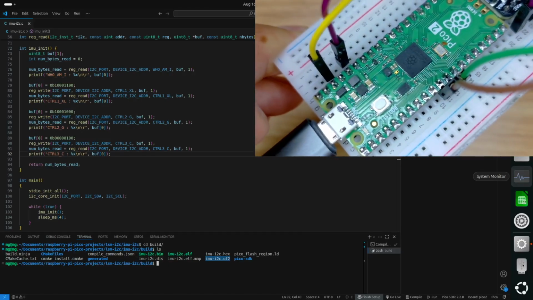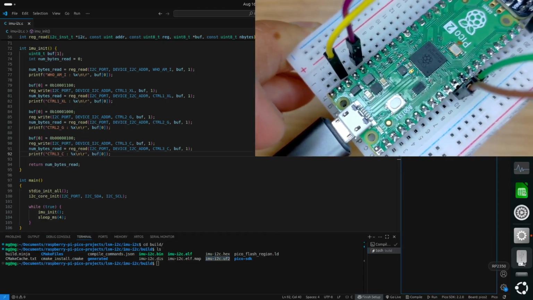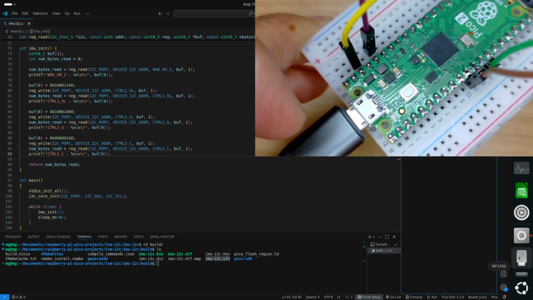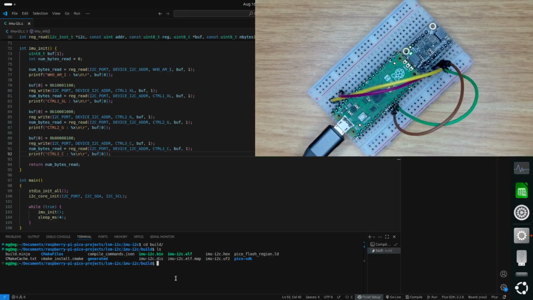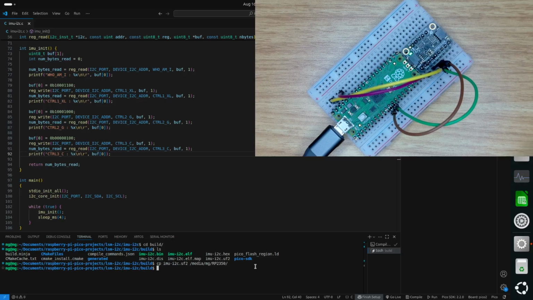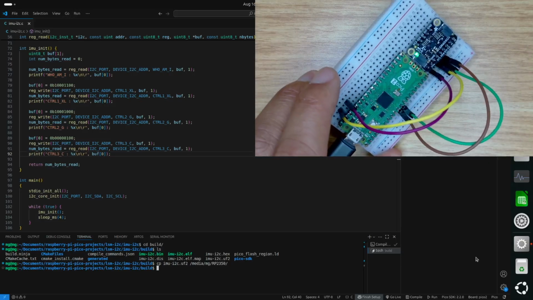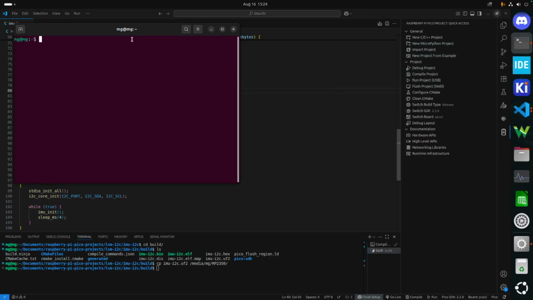If we look at my screen, we can see that the Pico has mounted as a drive on the computer. Next, we can go back to our terminal and use CP for copy, and we'll want to copy this UF2 file to media, then the username, and then the name of the drive. When we press enter, we see that the drive goes away, or demounts, and now the Pico is running our program.